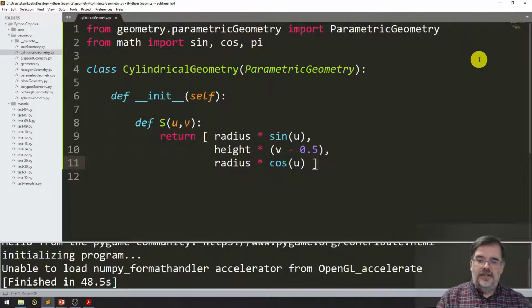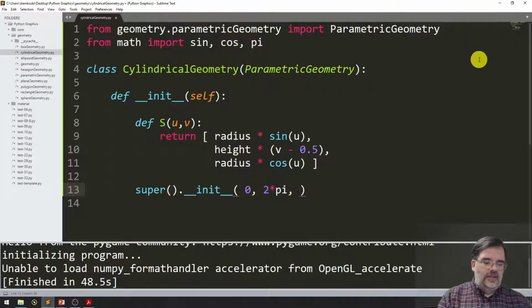And with that function in place, we could then call super.init and put in the different parameters, 0 to 2 pi. Then we need however many radius segments we need. I'll just put in a placeholder for now. For the v, we're going to use 0 to 1. And again, however many height segments we want. And the function. Right, and this would create some kind of a cylinder shape if we had a radius and a height.